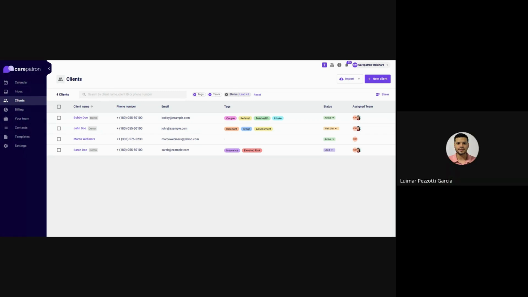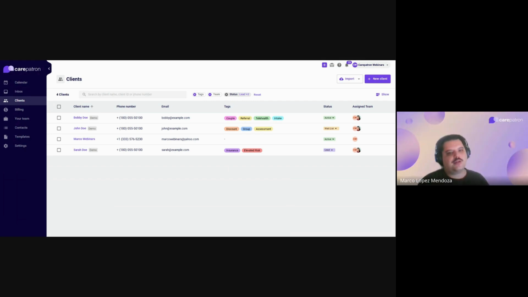From Sophia, is there an option for the system to automatically bill? Not at the moment, Sophia. We're still developing parts of the billing section. We just released insurance billing, the first phase of that. So there are new features coming.